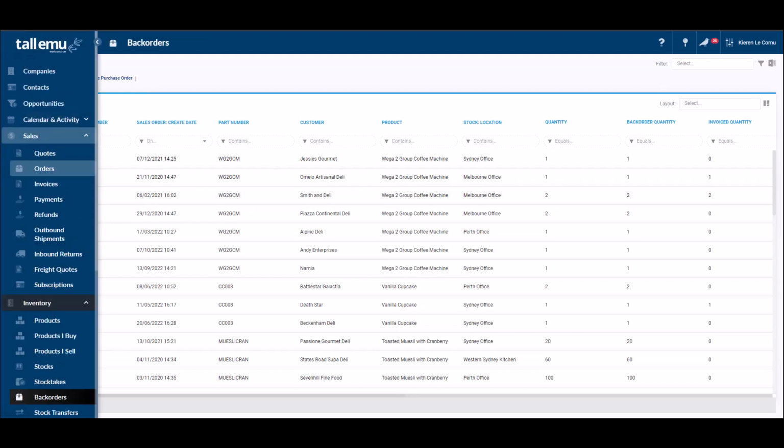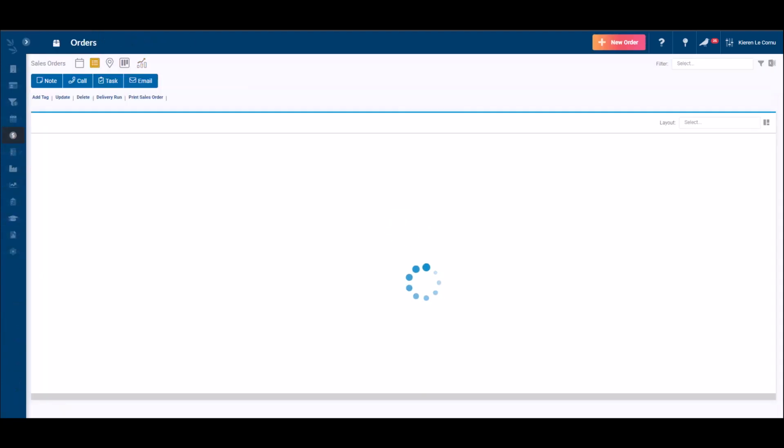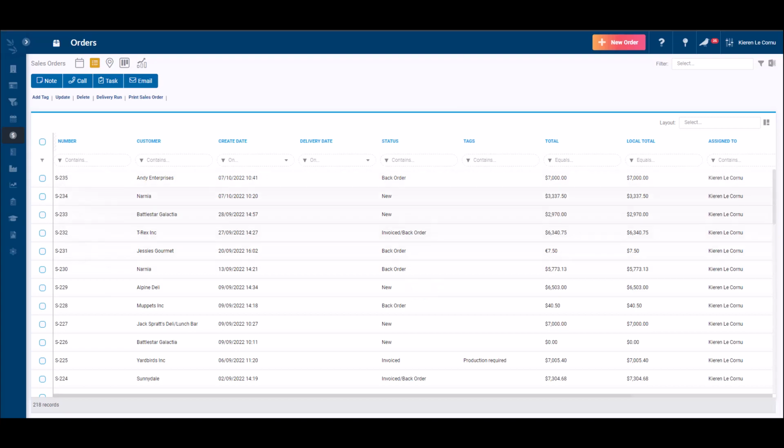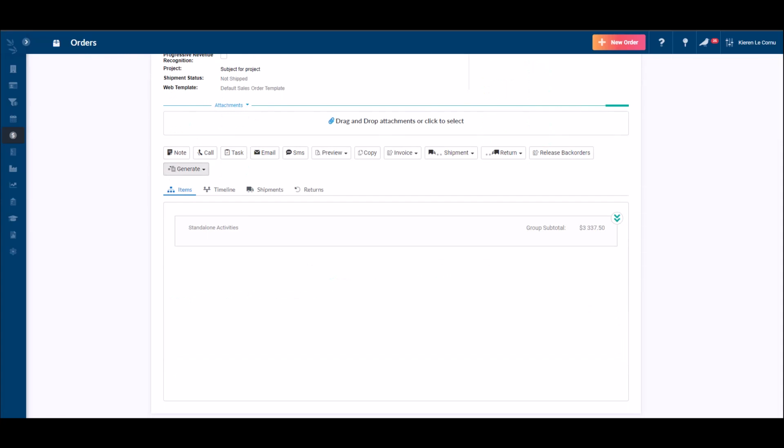The other way that we can do it is directly from a sales order. So if I hop into sales orders in the system here and open up an existing sales order, let's pick this one here. If the products are purchasable, what I'll be able to do is go and generate a purchase order from here. So there's multiple different ways that we can initiate a purchase order in the system.